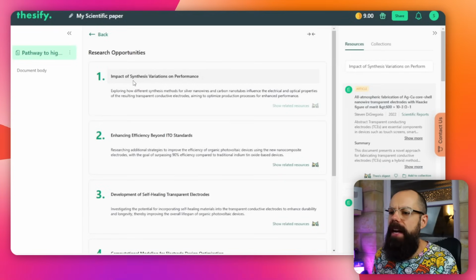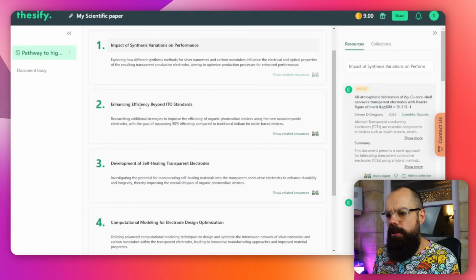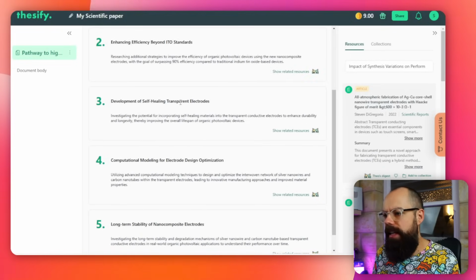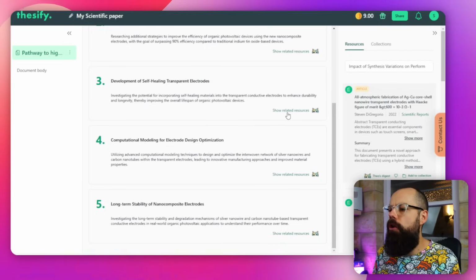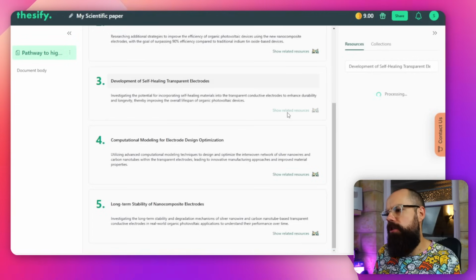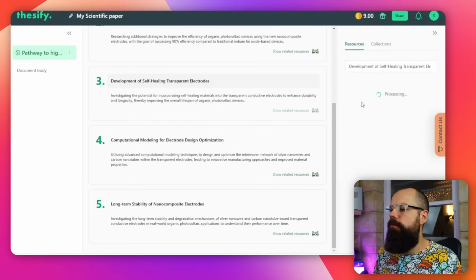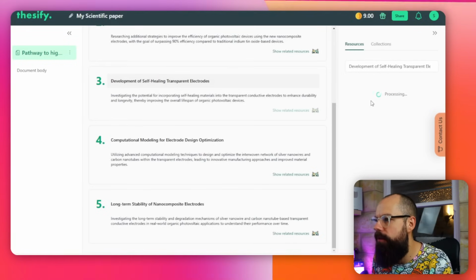So here we've got impact of synthesis, enhancing efficiency, development of self-healing transparent electrodes. Ooh, I like that one. And then you can click here. Show related resources. You click on show related resources and it will show you the resources that it recommends you read if you are thinking about extending your research field into this area.